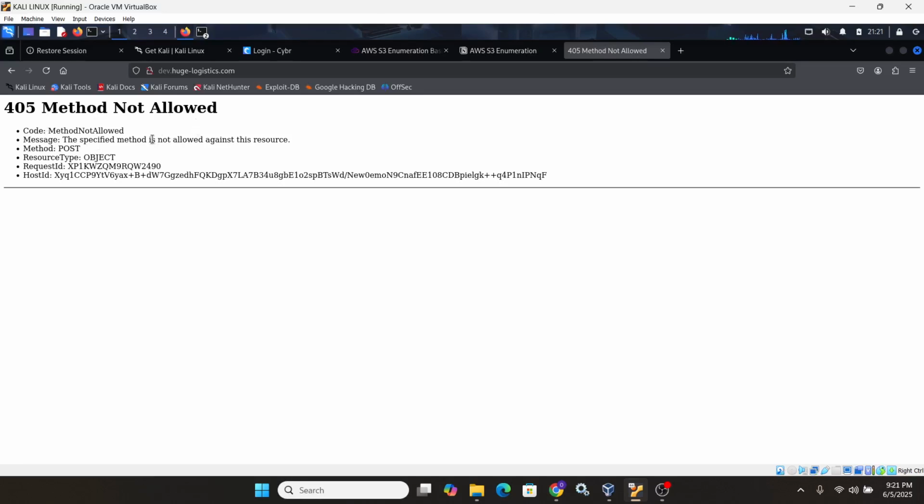405 method not allowed. So you can see the code here is method not allowed. The message: the specified method is not allowed against this resource. Now, when we begin to see resource, we start getting to know that, okay, this is a resource. What kind of resource? You can see the resource type now is object. And dealing with AWS S3, what you store in an AWS S3 bucket are objects. So with this, you can deduce that this is an S3 static web page hosting.